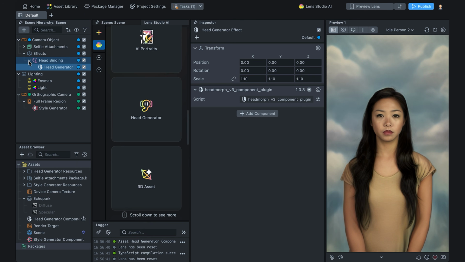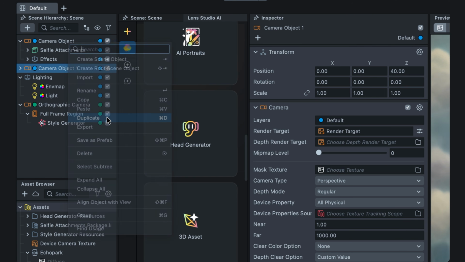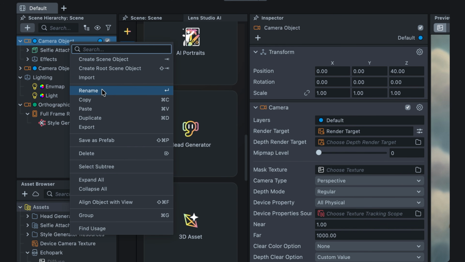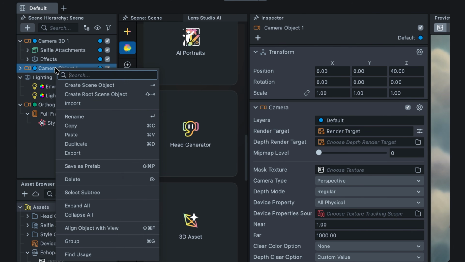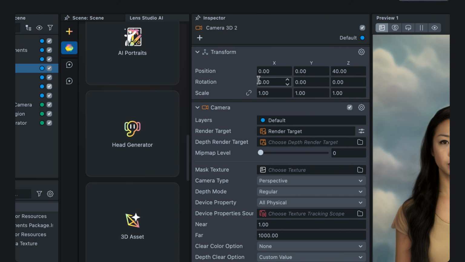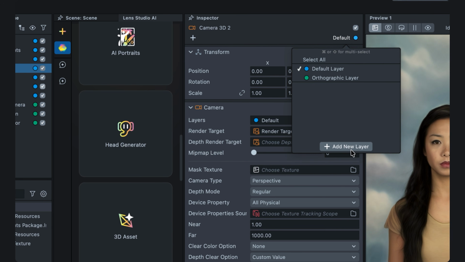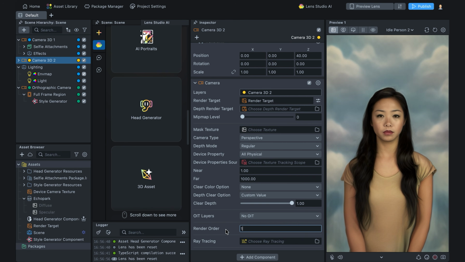In step 2, we'll combine these components. First, we need to separate the selfie attachments and head generator into two different cameras. Rename your original camera to Camera 3D1. Create Camera 3D2. For Camera 3D2, create a new render layer and assign it in both the top right drop-down and the Layers field. Next, set this camera's render order to 1.